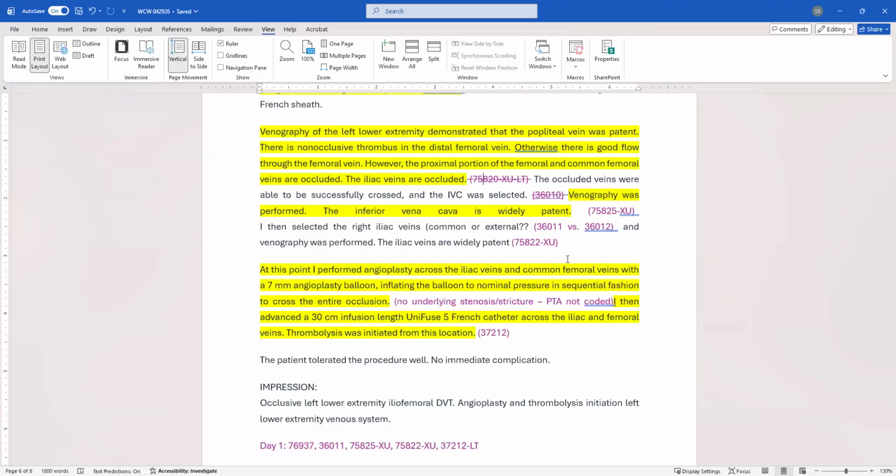And then in our next paragraph, we see where it mentions an angioplasty was performed across the iliac veins and common femoral veins. And it mentions that the balloon is being used to cross the entire occlusion, okay? And then from there it says, I advanced a 30-centimeter infusion length catheter across the iliac and femoral veins. Thrombolysis was initiated from this location. So in this particular situation, this balloon is being utilized in order to help facilitate this thrombectomy/thrombolysis procedure that the physician was considering. So it was actually utilized to help remove part of that occlusion there.